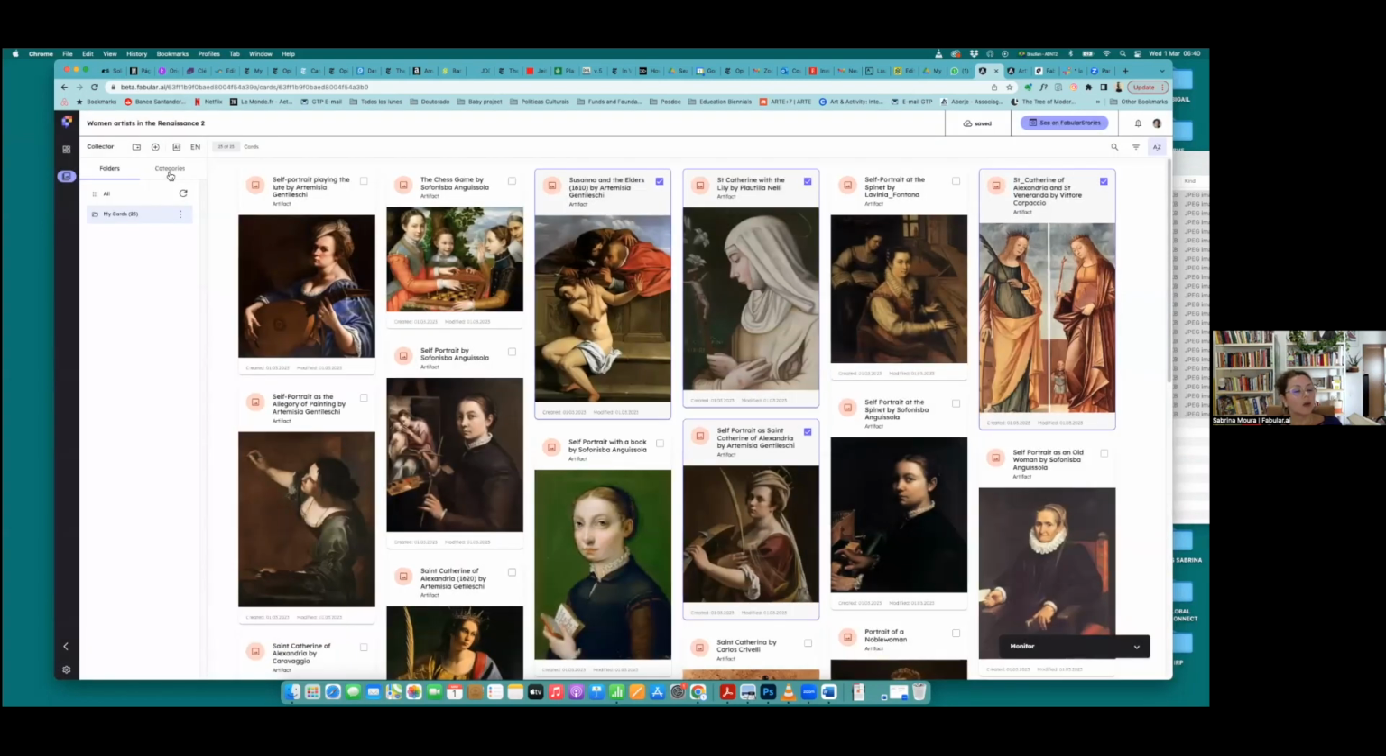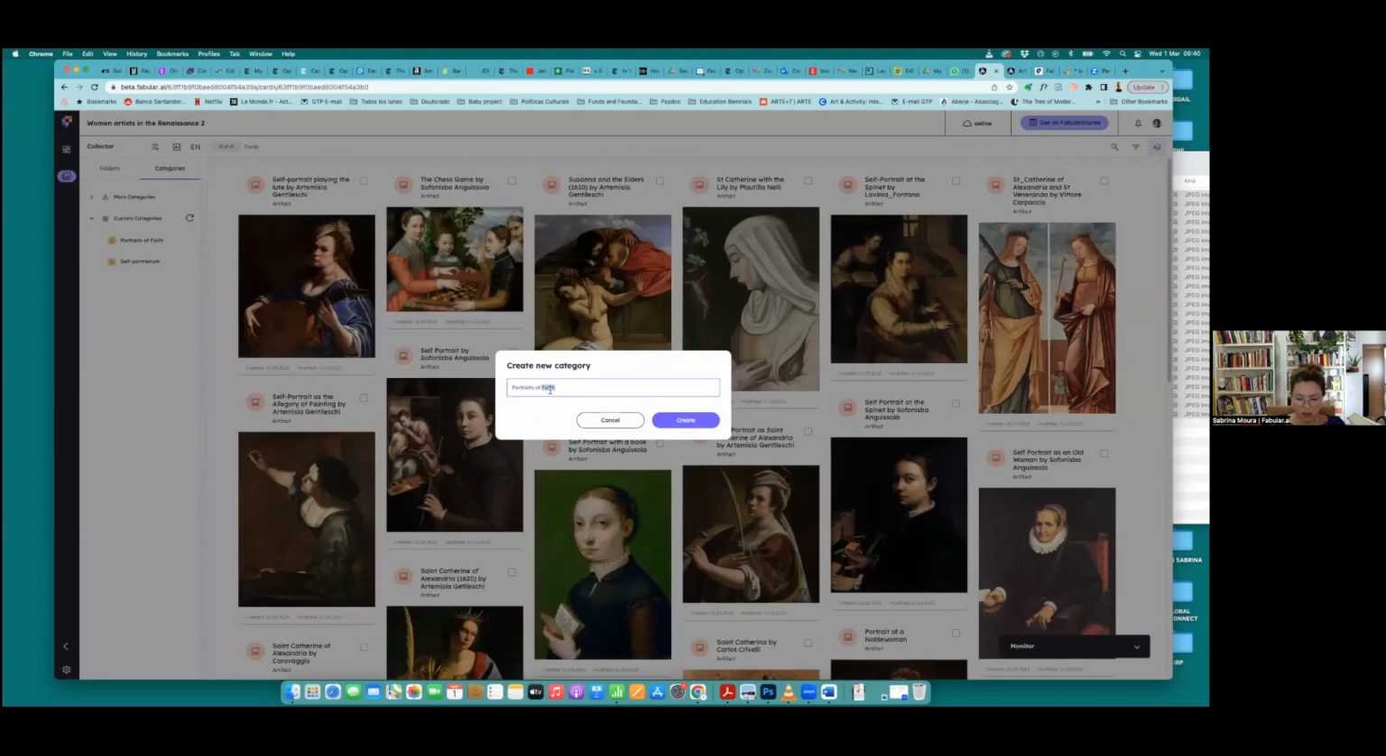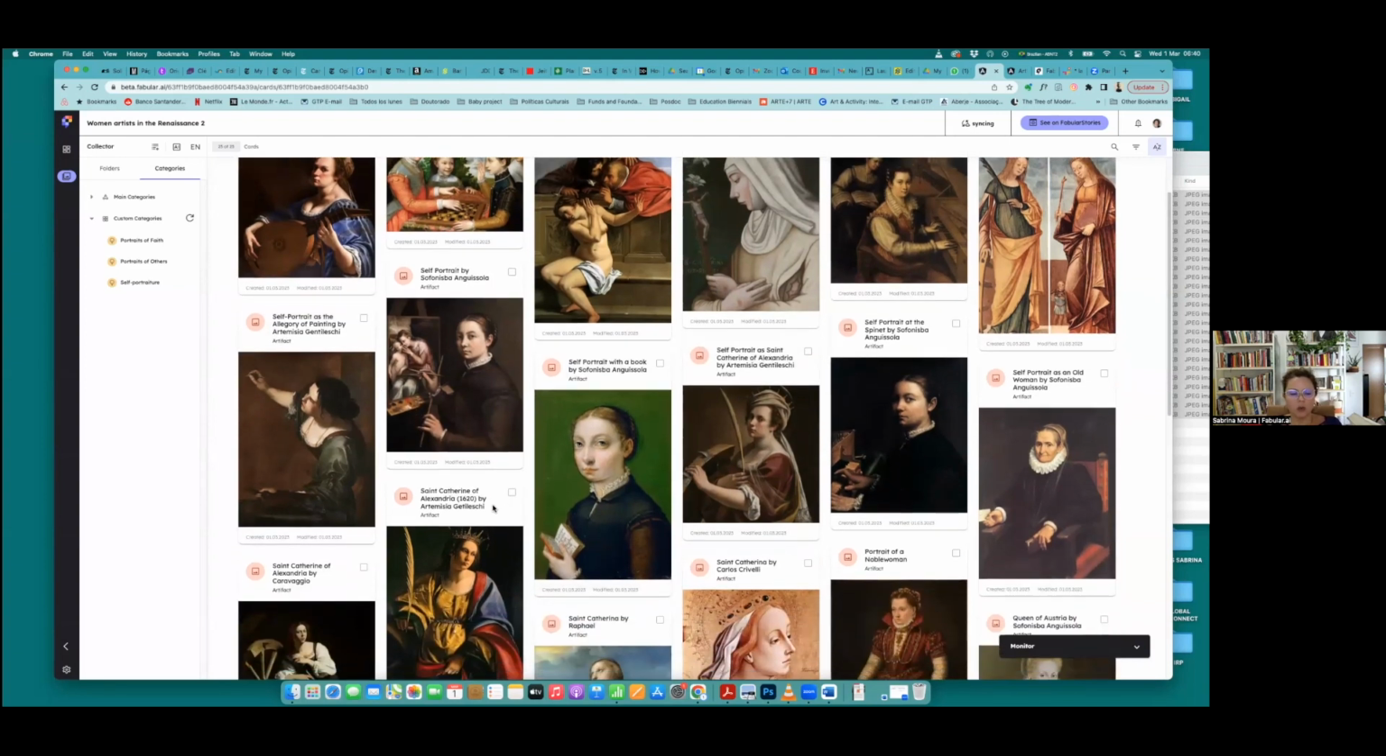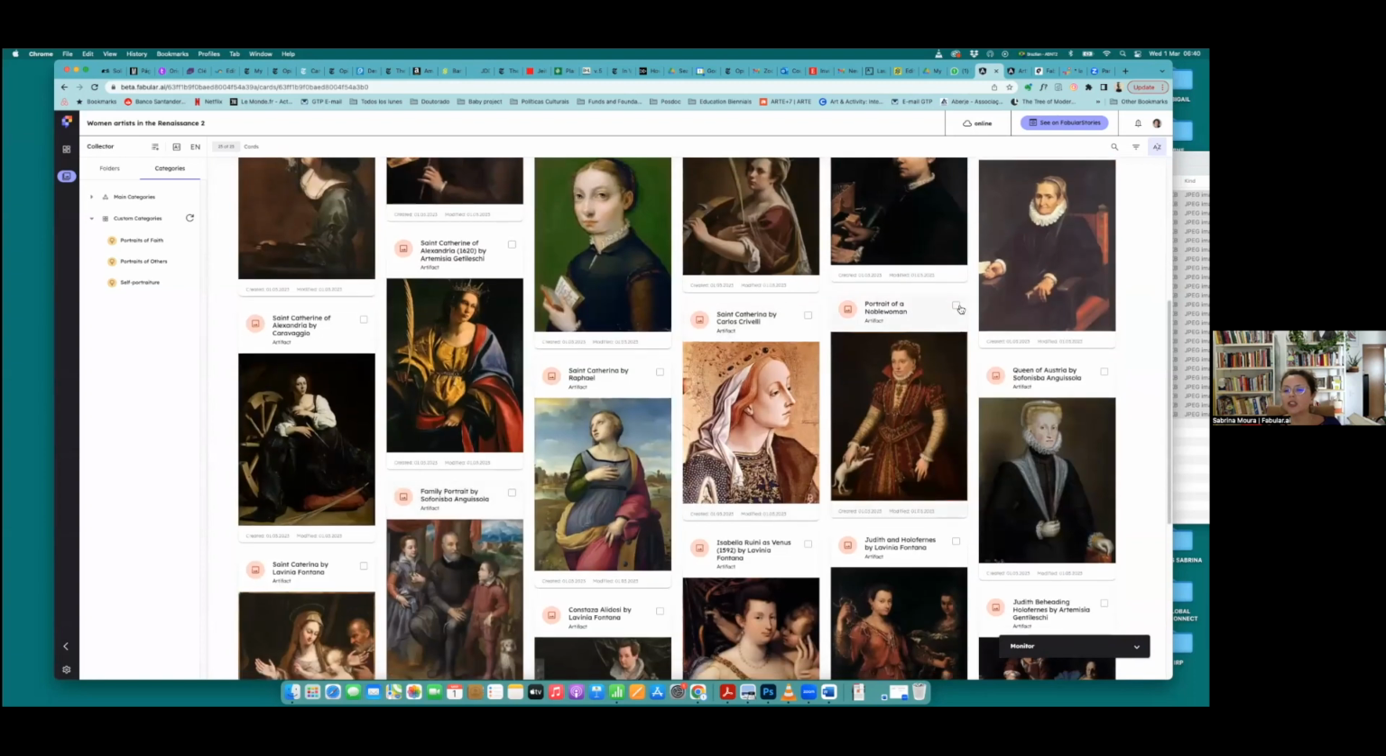Okay, great. I already have two categories, and just to finalize, I will create a third one, which I will call Portraits of Others. You know that some of these artists received a lot of commissions to portray noble women or noble members of the society, the aristocrats. And I will select some of these works into this section, right?